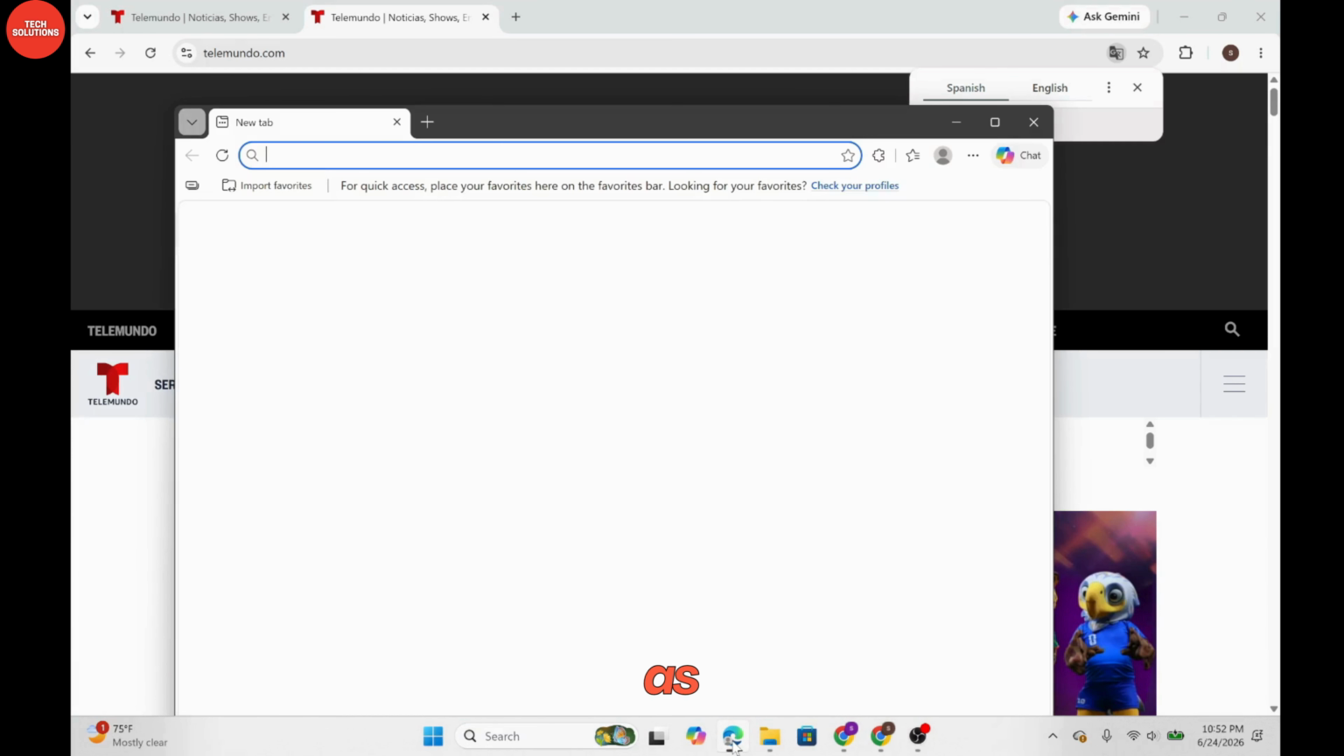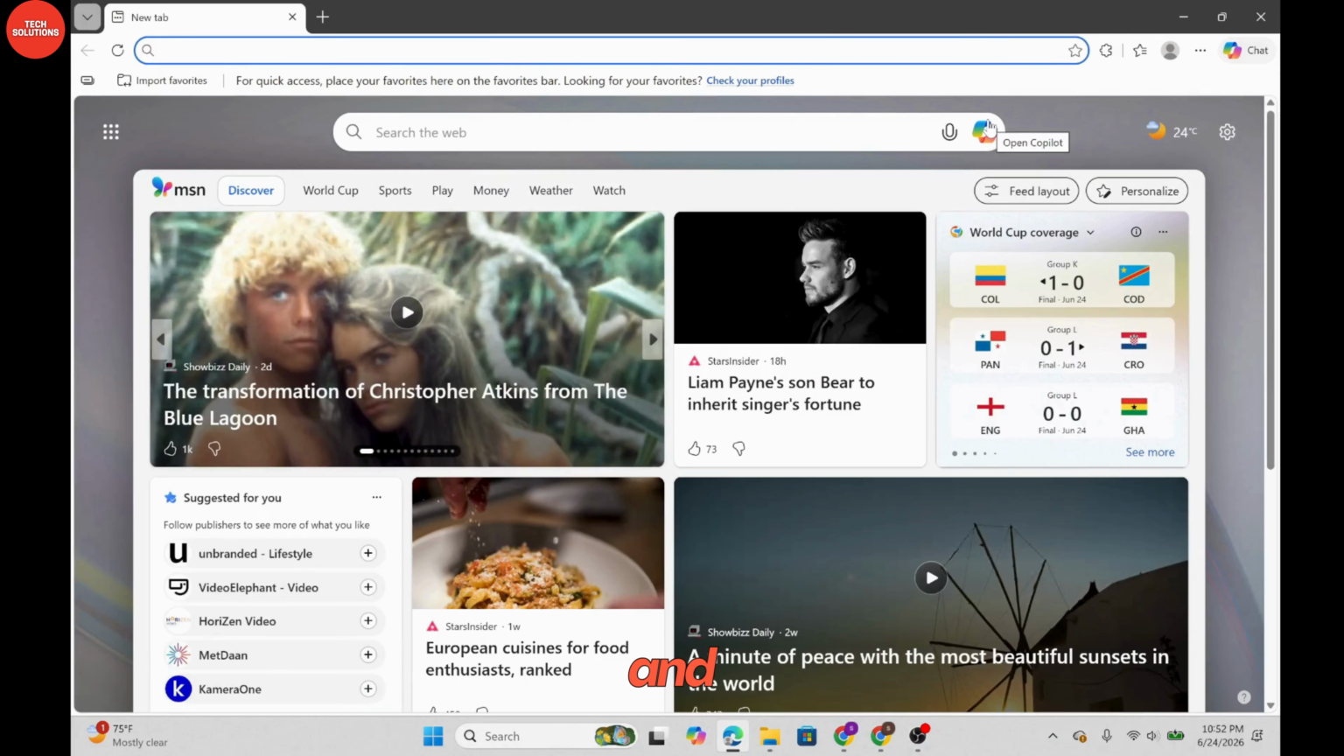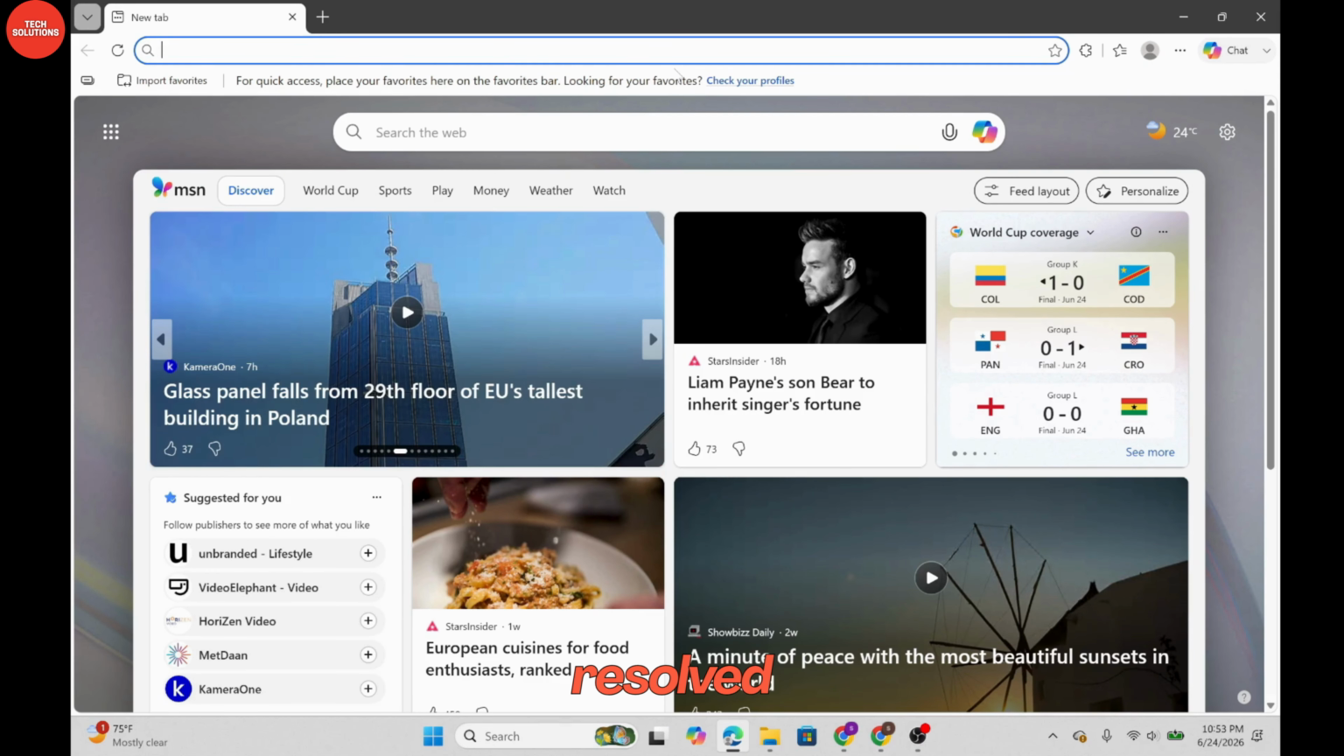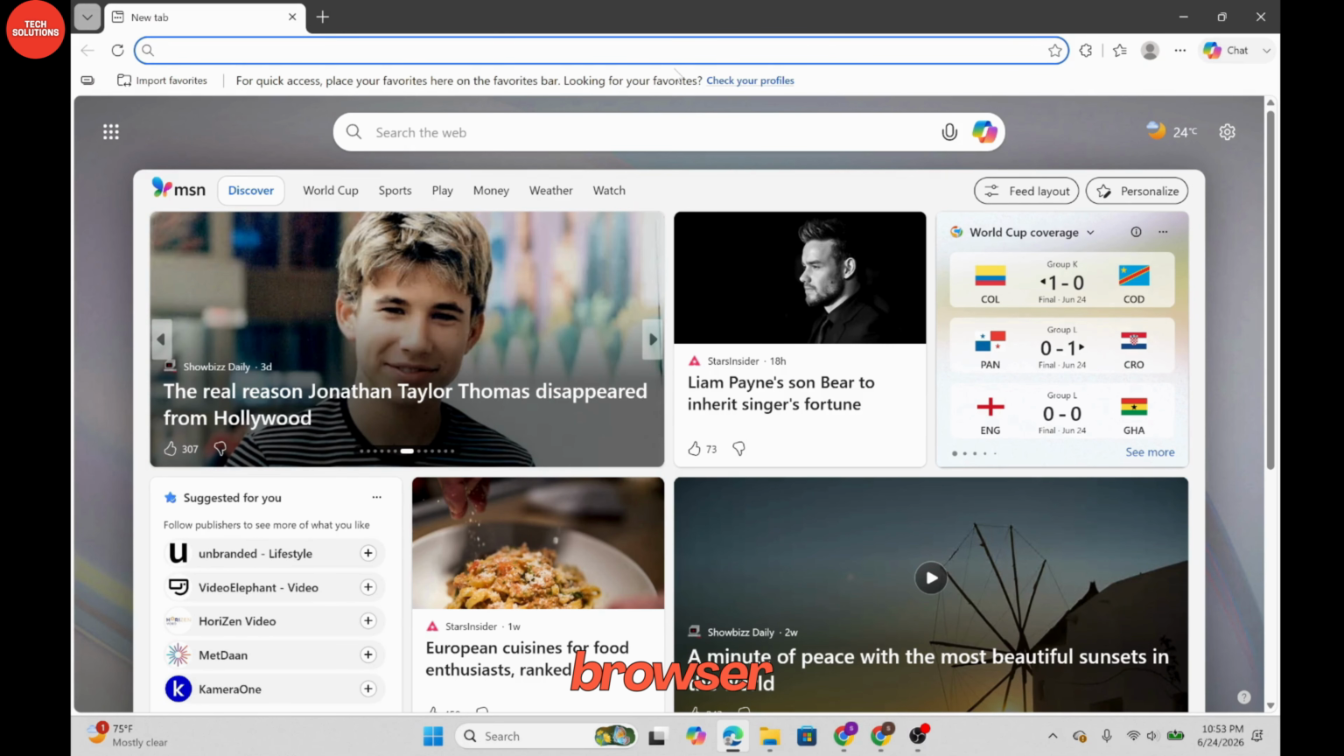Or you can also try a different browser. You can go to this Edge as well or any other browser that you prefer. Browser related issues are often resolved by switching between Chrome and other browsers as well.